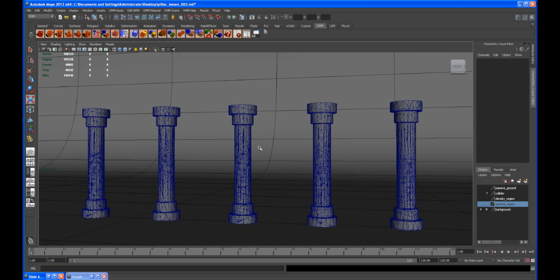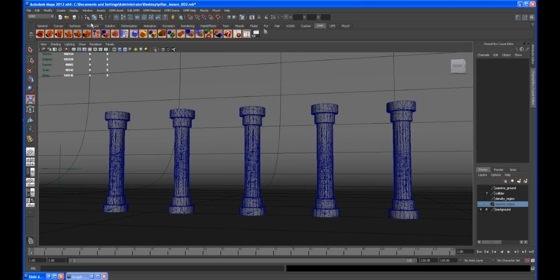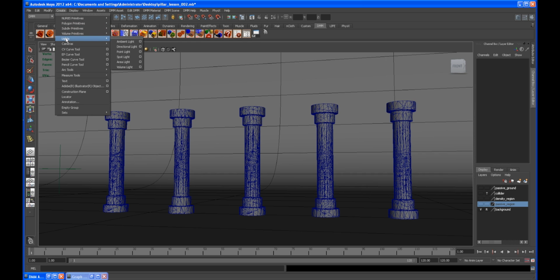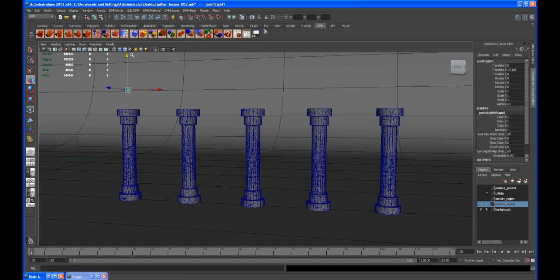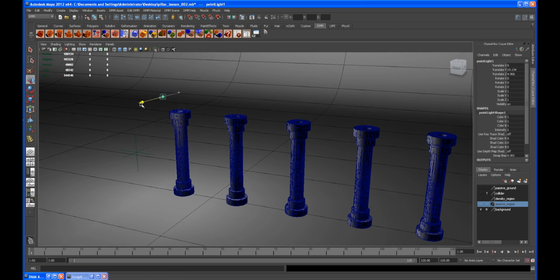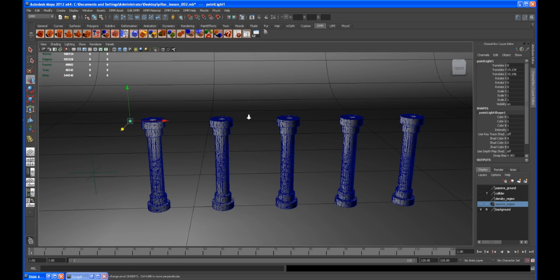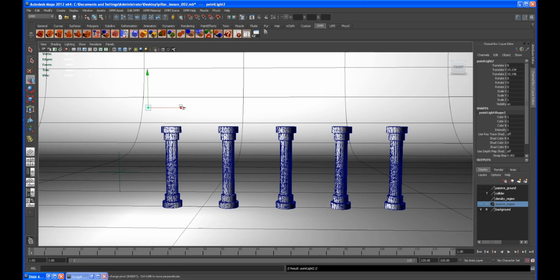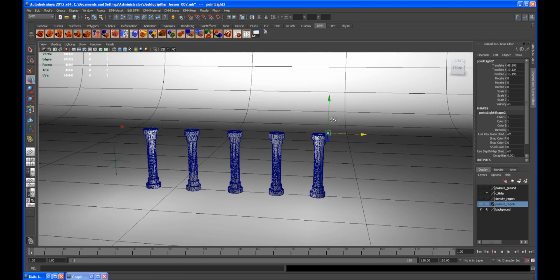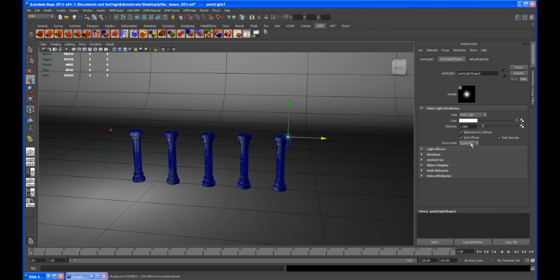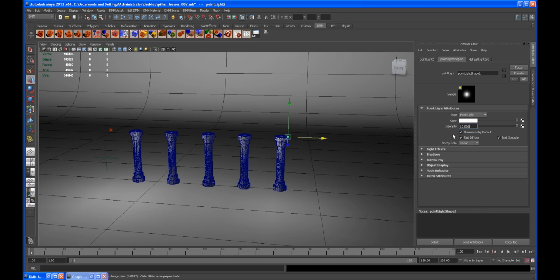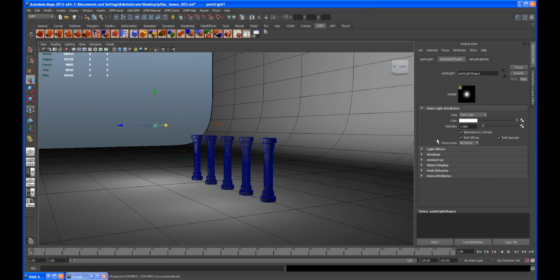So let's set up a quick lighting rig so I can do a final play blast. I'm just going to create a point light. I'm going to hit 7 on my keyboard so we can see how it's lighting in our viewport. I'm going to duplicate this guy back here. And what I'll do is I'll make these guys quadratic. Let's try linear. And I'll do the same for this guy.